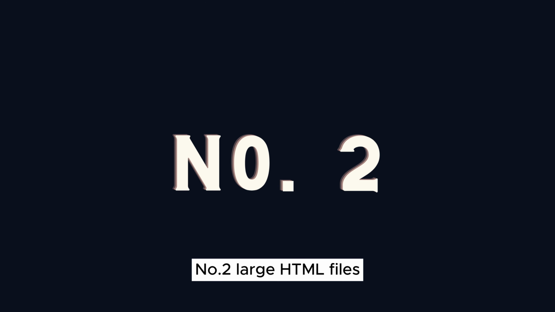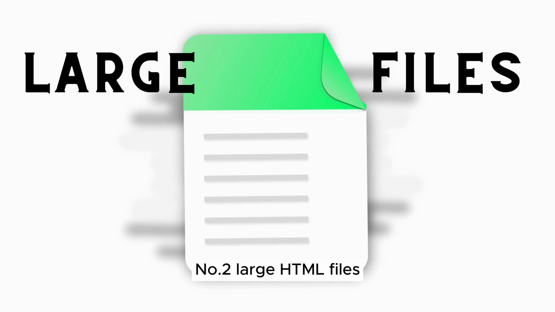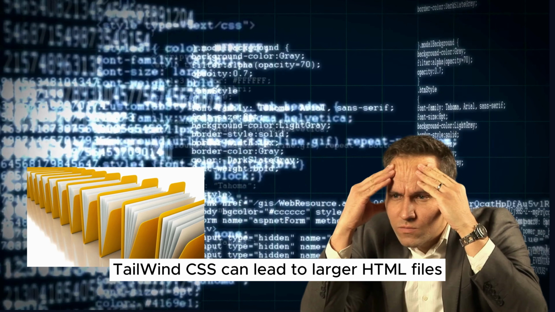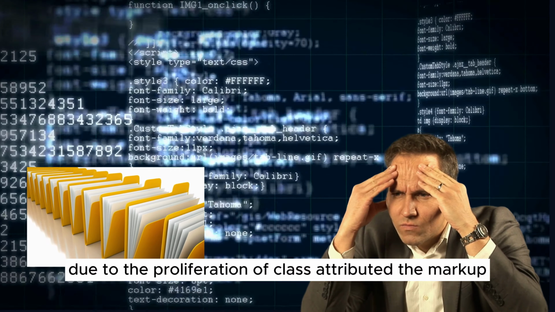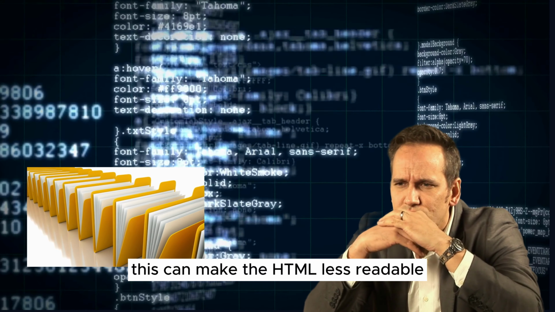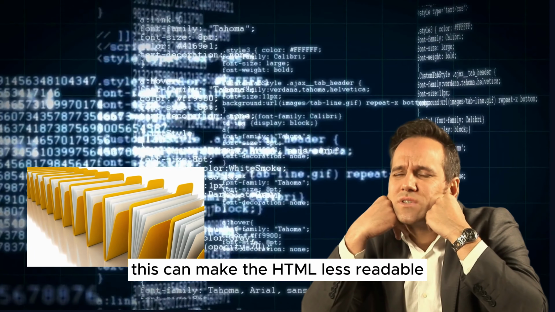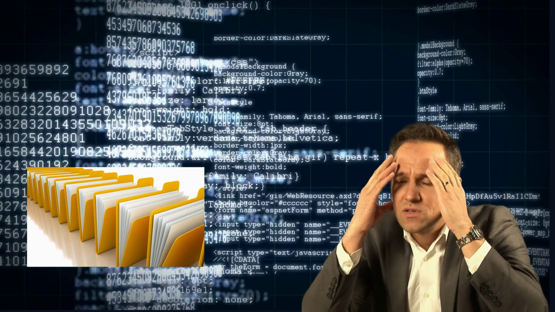Number 2. Large HTML files. Tailwind CSS can lead to larger HTML files due to the proliferation of class attributes in the markup. This can make the HTML less readable and harder to maintain.